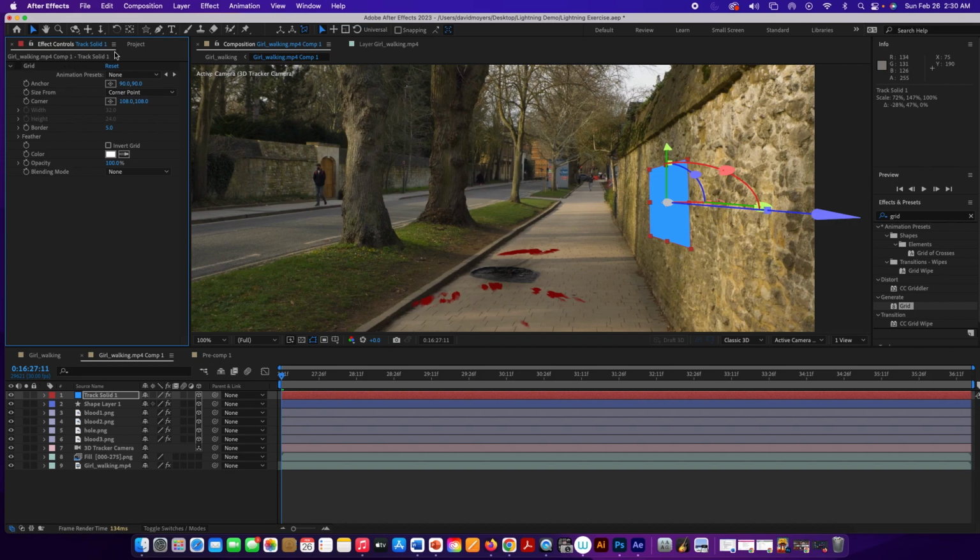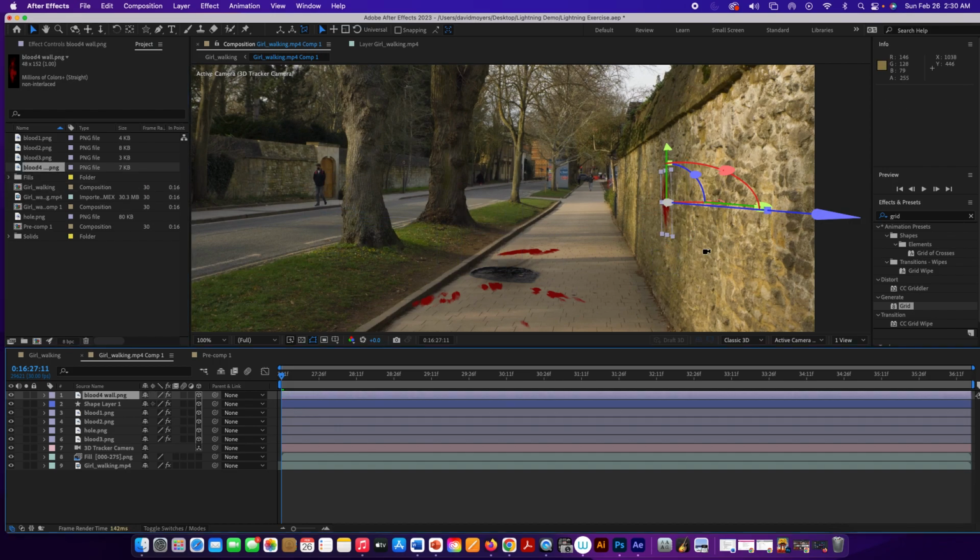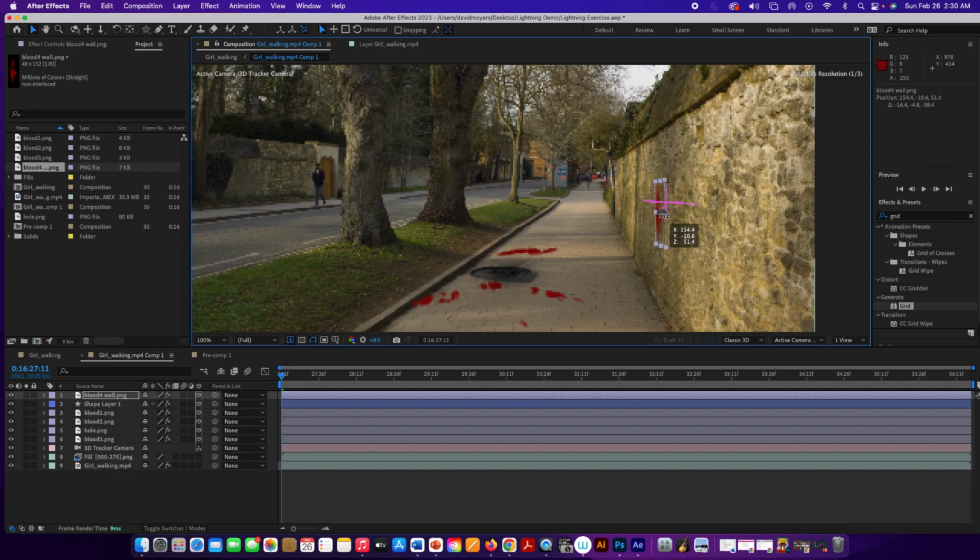All right, now let's go to our project right here. And under project, we got the blood for the wall. So we're going to take this, hold down the Alt key, and put this on the wall. Okay, and we can move that afterwards. But now this will track here.